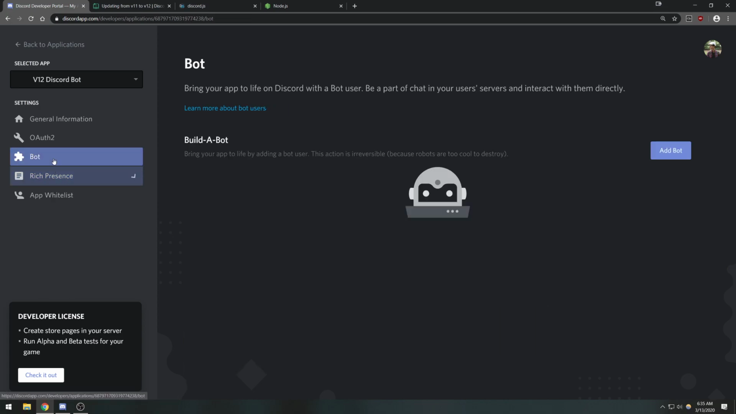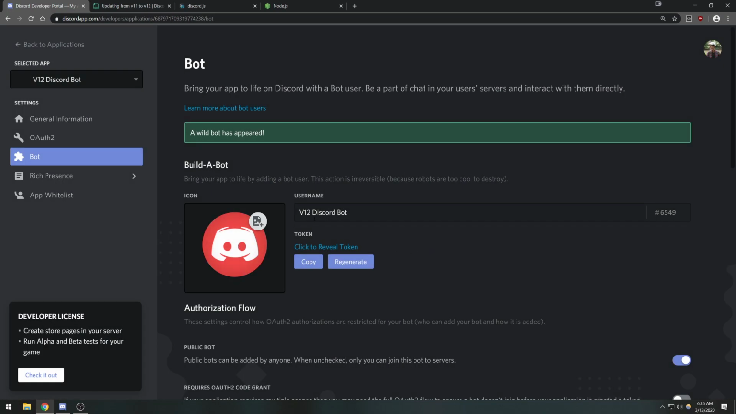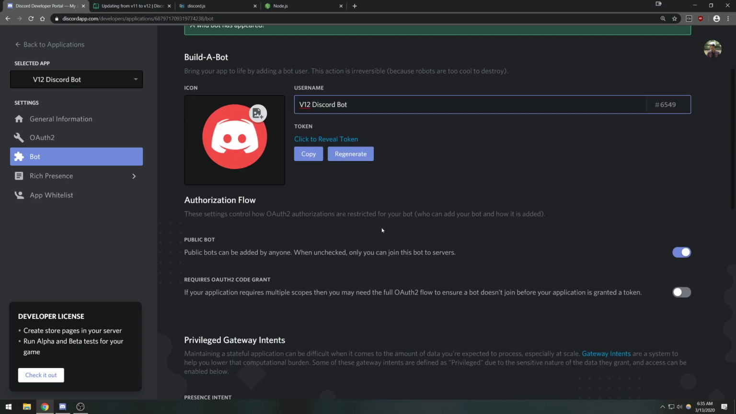We're going to be going over to bot, and over here, what you're going to do is you're going to click add bot. Okay, so this pretty much gives your application a bot user. So you're going to click on yes. Okay, and cool. So now we can add an icon for our bot. Okay, and we can also change the username of our bot whenever we want.